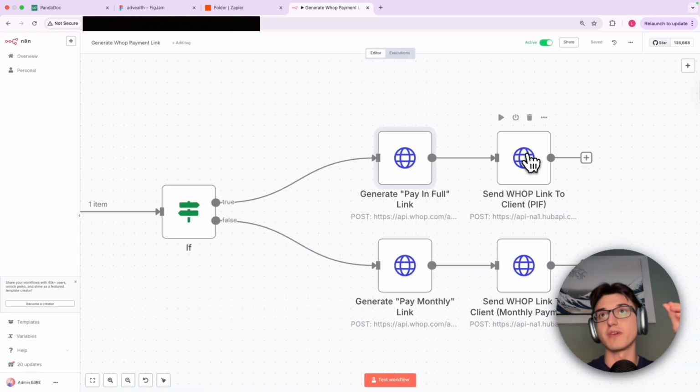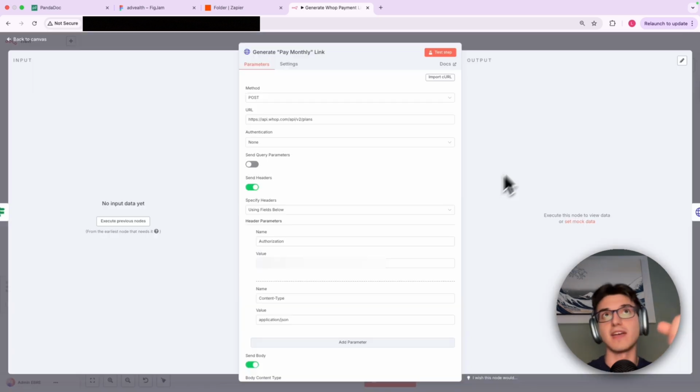Then after that, we make a request to HubSpot, which is the CRM that the company is using, and then from that, we send an email to the client with the payment link. And then we have a similar setup for the monthly payment link.